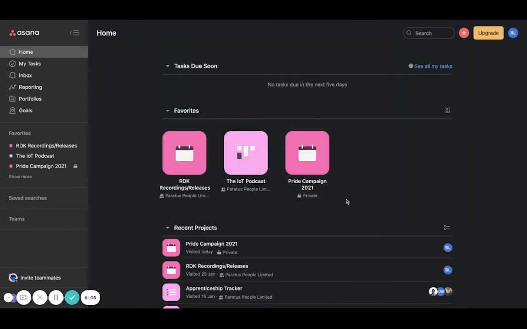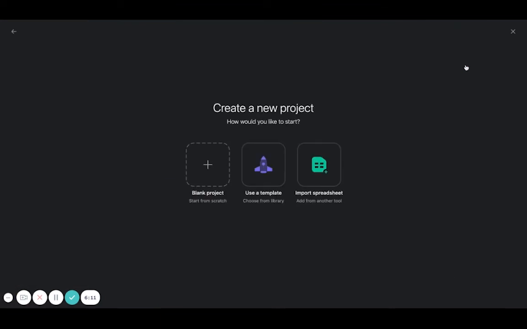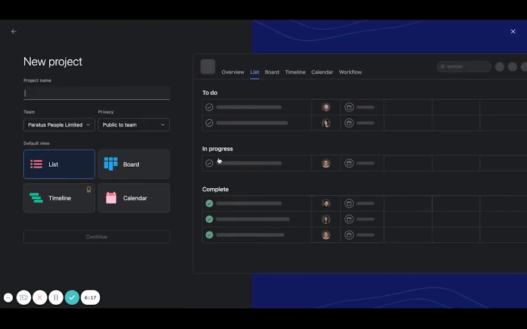So if you'd like to start a new project, all you have to do is click this little plus sign up here and create a new project. You can use a blank project, a template, or import a spreadsheet that you already have. We're just going to click blank project here. So this is just a demo, so I'm just going to show you how I created the Pride campaign.